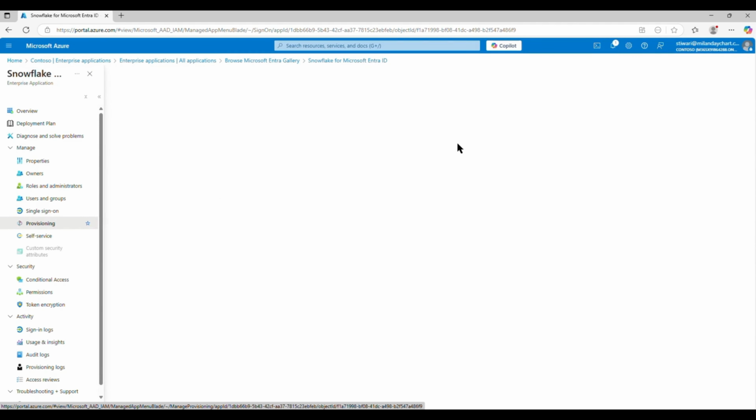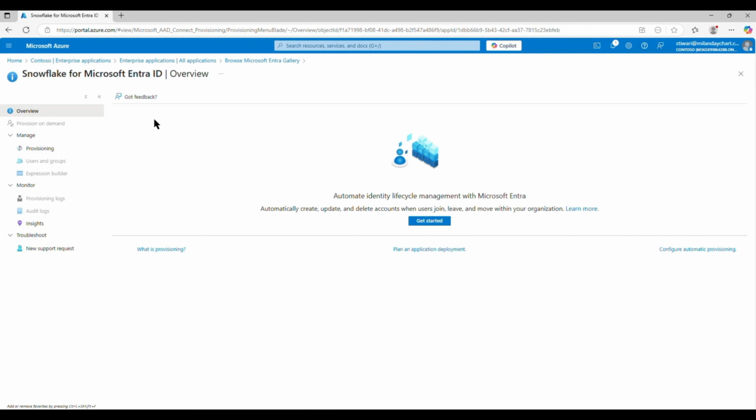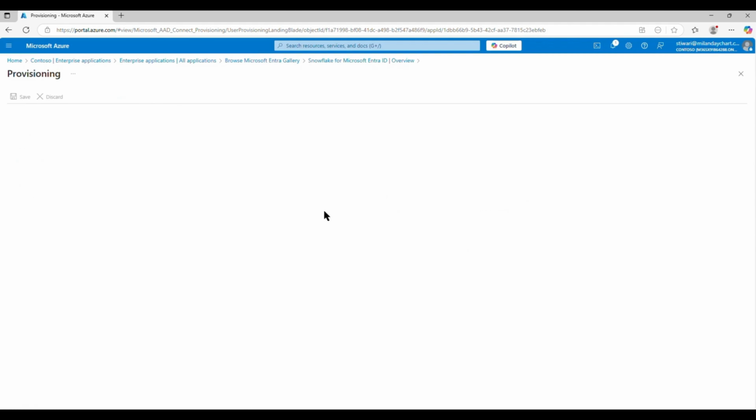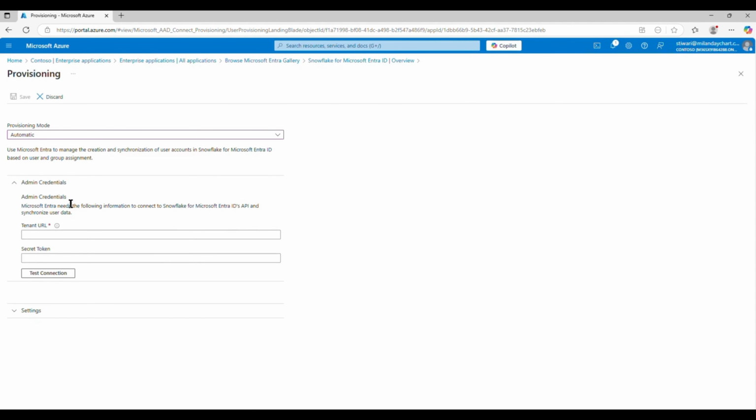This is provisioning, what we are currently doing. Here we have not set it up, that's why the options are grayed out. We will just click on Get Started. It will previously be in manual mode, and we will convert it to automatic. It will ask us for admin credentials: we need to provide the tenant URL and the secret that we have. Basically we will get these from the application end itself, and if it is a gallery application, it will directly ask you for the tenant URL and the secret.